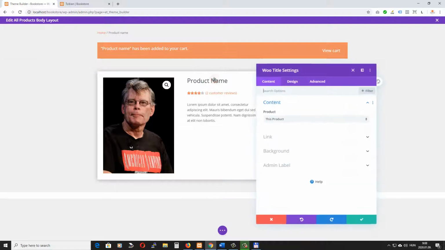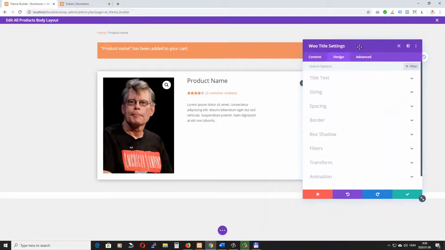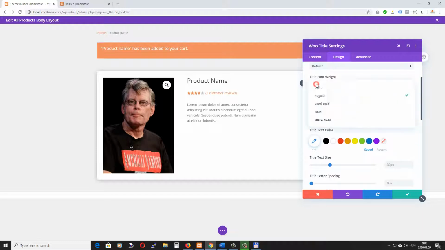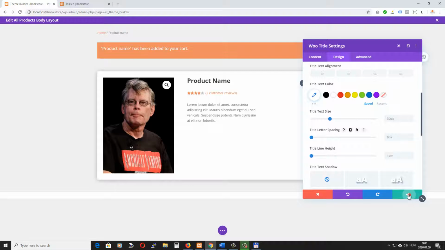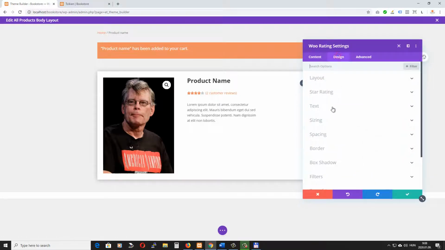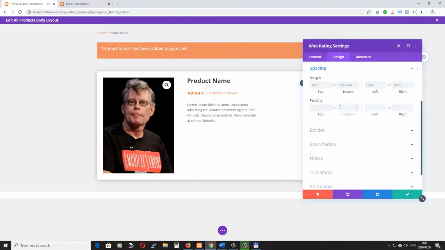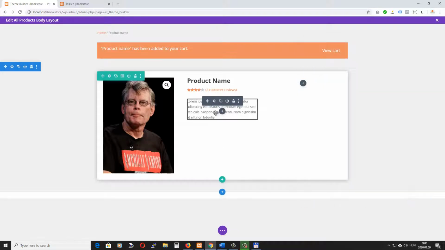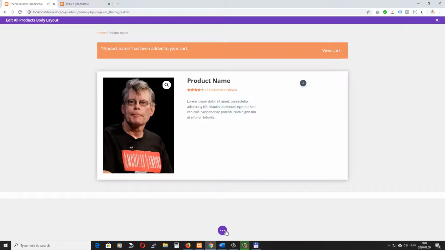Let's edit the title text. Let's change it to bold. Okay, the size is okay. Here I just want to change the spacing a little bit, maybe add a little bit of negative margin, and I'm happy with the text here. Okay, let's save it and let's see how it looks on the front end.